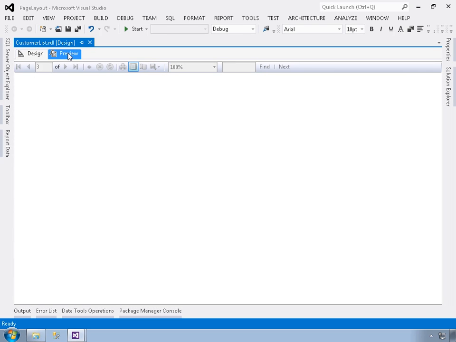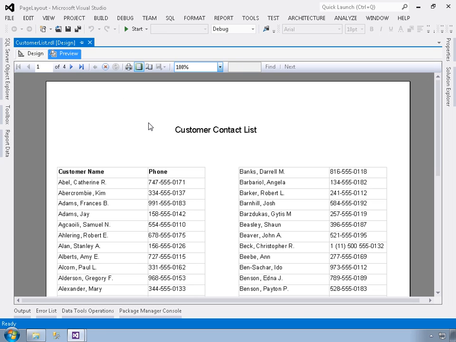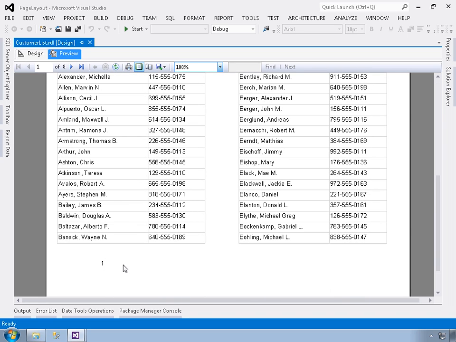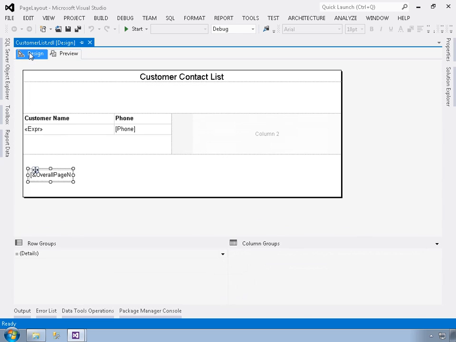Okay, I'll once again preview that. And scroll down here, and you can see that we have a page number. And clearly in a real report, I probably would want to emphasize that somehow, saying page number, or page number 1 of 10, or whatever it might be. All right, go back over to Design View.